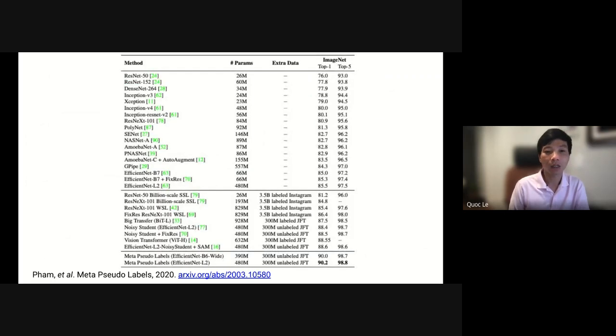Now, we used this meta pseudo label method to train a large EfficientNet model called L2 that has around 480 million parameters on a dataset of 300 million unlabeled images, and we achieved 90.2% top one accuracy. This is around 1.6% better than the previous method.